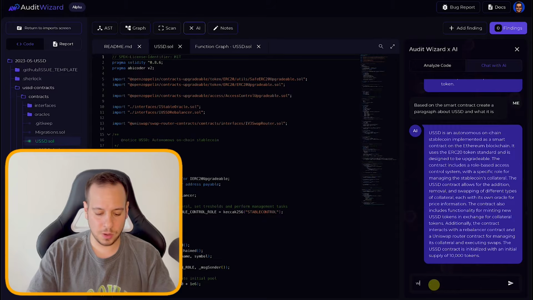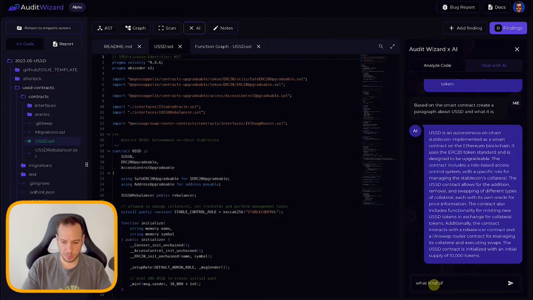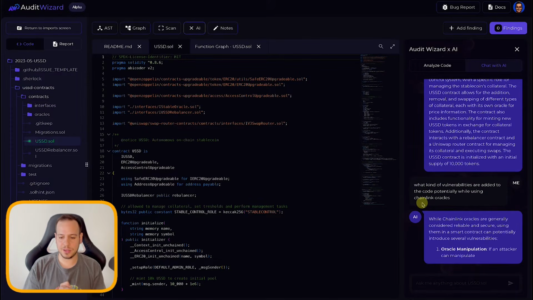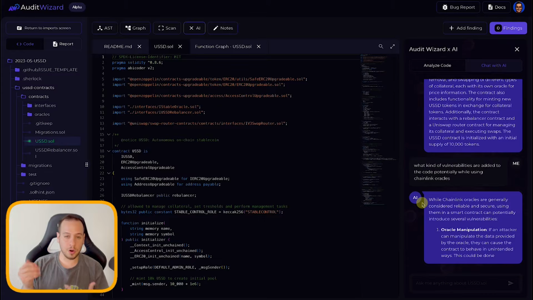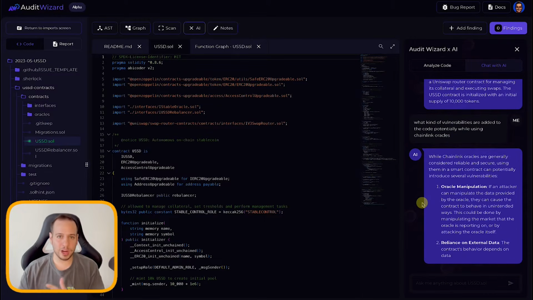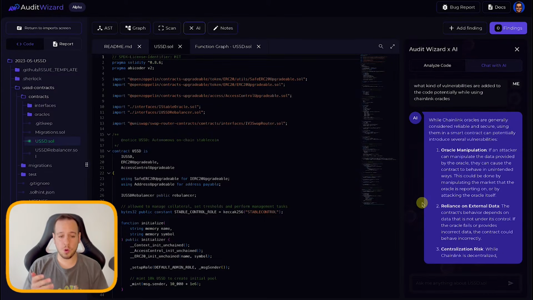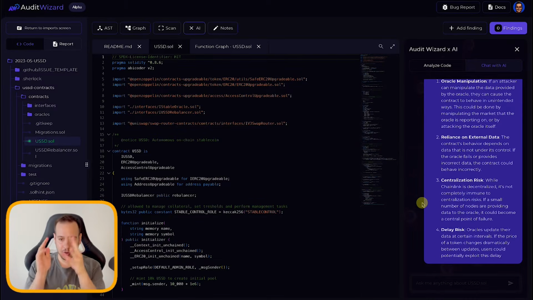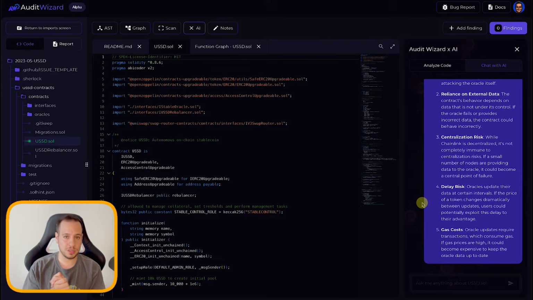So you can ask something like, what kind of vulnerabilities are potentially added to the code while using Chainlink oracles? And there you go. You have an assistant right there, and it's going to give you some ideas about oracle manipulation or vulnerabilities related to Chainlink or whatever the contract is about. You have your AI assistant here on the toolbar on the side, which is incredible.